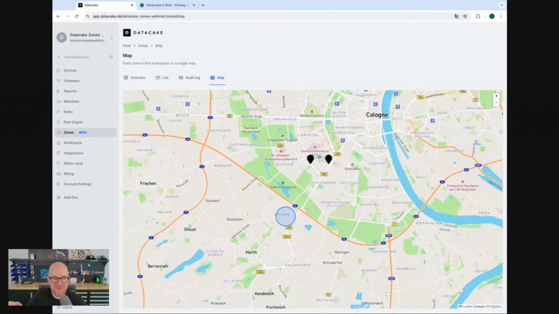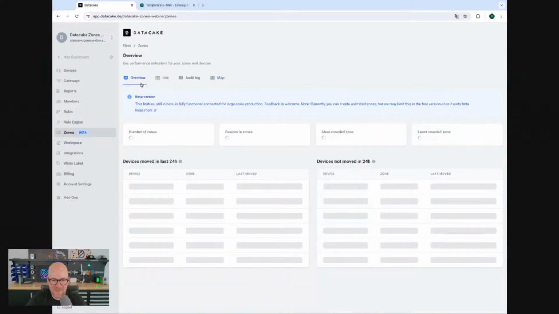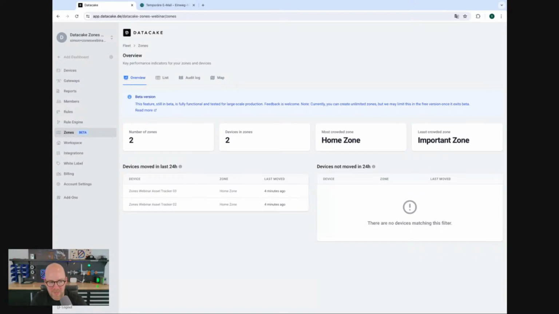I would like to create a rule before we start the live demonstration, because there are multiple kinds of triggers which you can use to create custom alerts. Because overall, this screen is great. You can see KPIs, important zones, which devices are moving and which devices are not moving. But of course, you want to get notified, or create a report inside the rule engine, or get notified if devices stay too long inside a zone, for example.